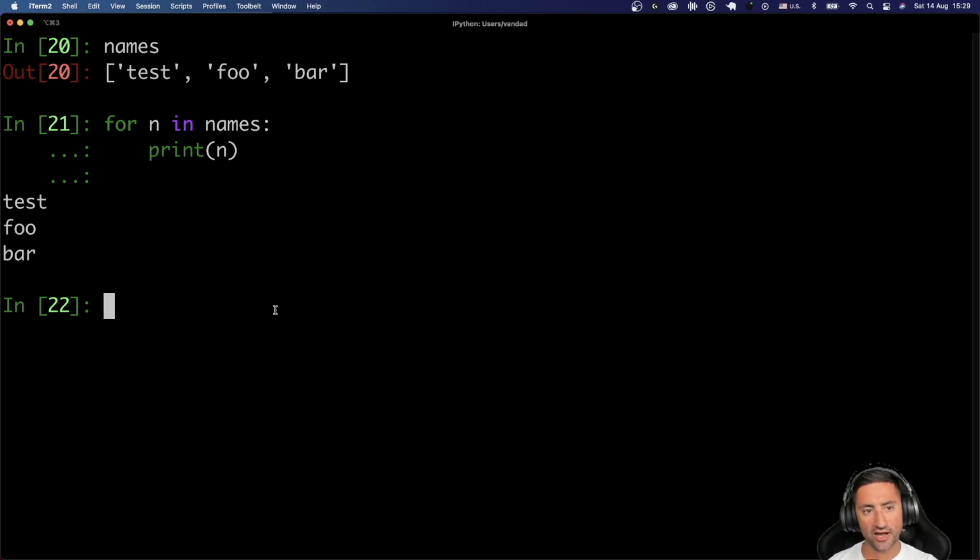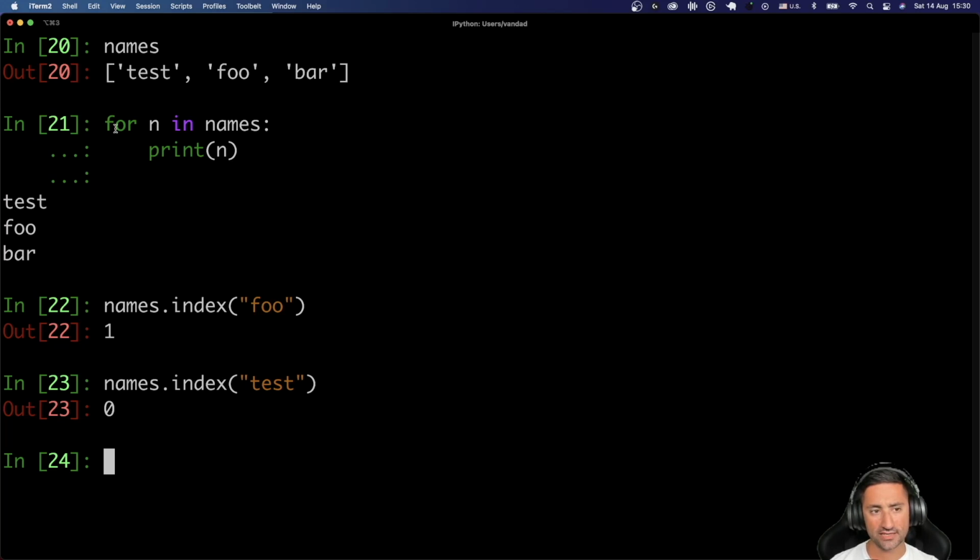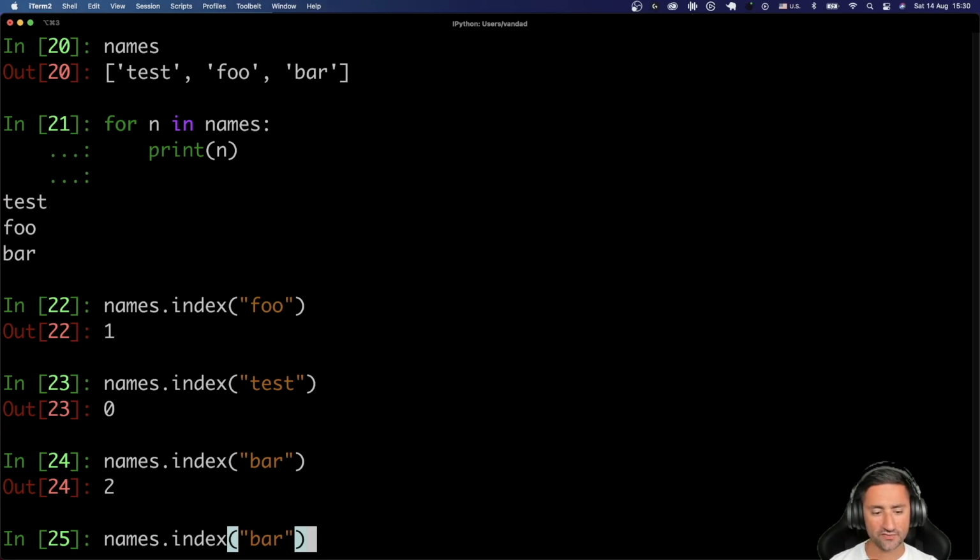Now, an operation that you may want to perform on lists typically would be to find out if this names list, or any list, has an instance of something that you're thinking about to extract from it. For instance, names, and I can say index foo, and it's telling me the index of this item is 1. It means that it's appearing in the list and its index is 1. I can do the same thing here, and I say test, and it will give me the index 0, as you can see here, and then I can also say bar, and then you can see it gives me the index of 2.